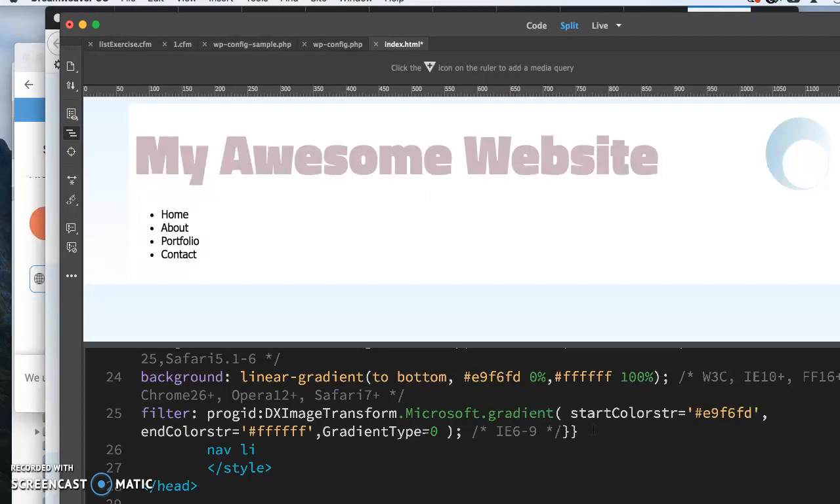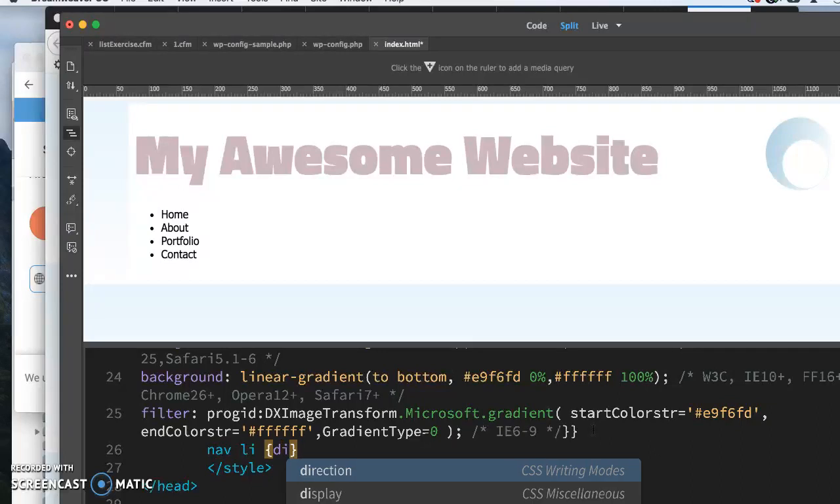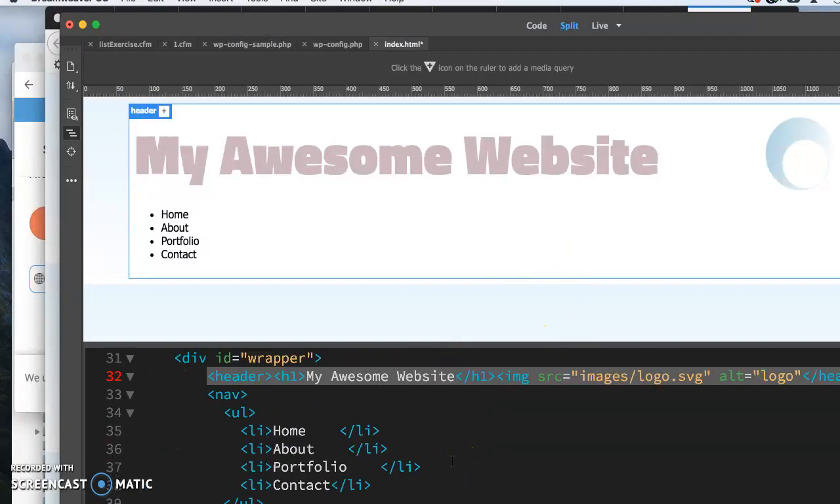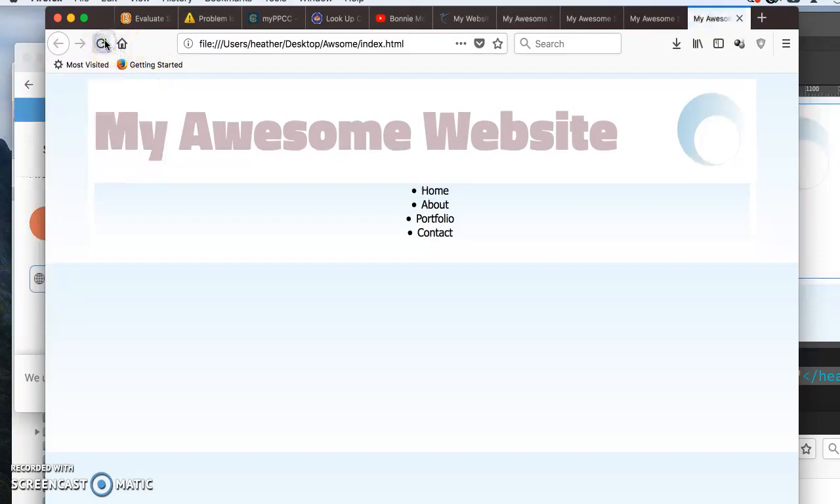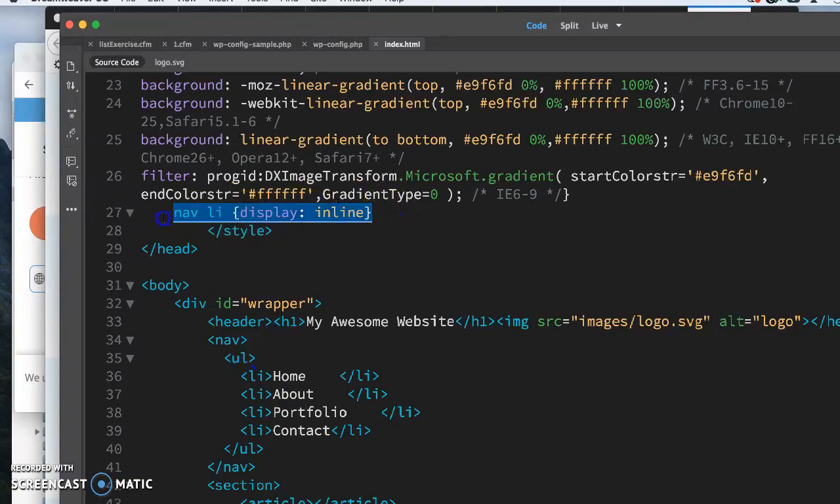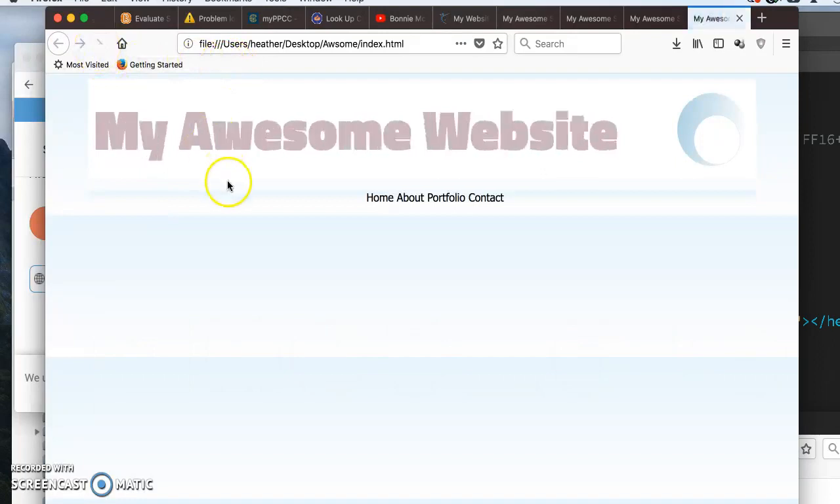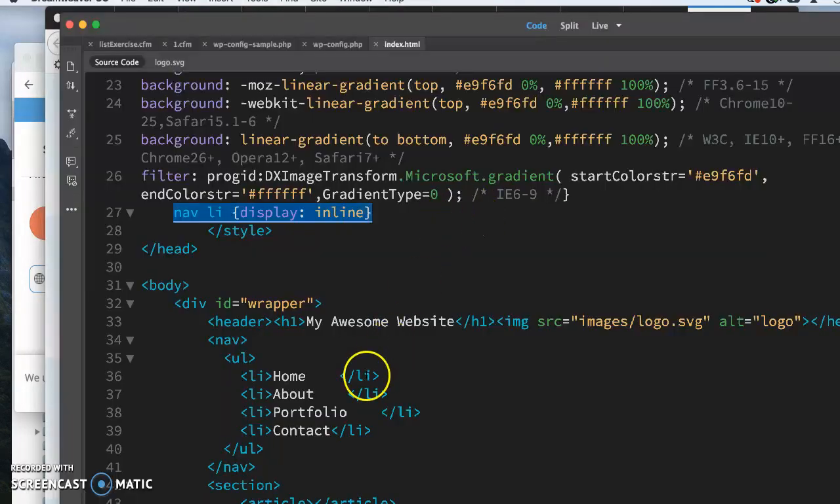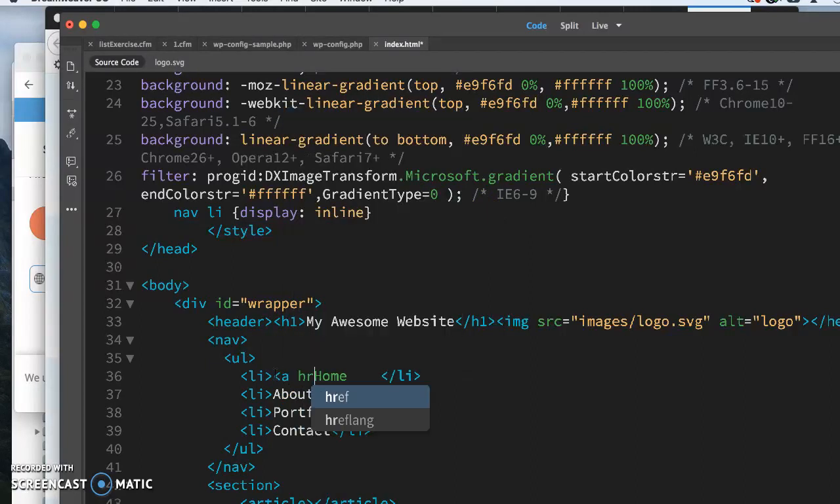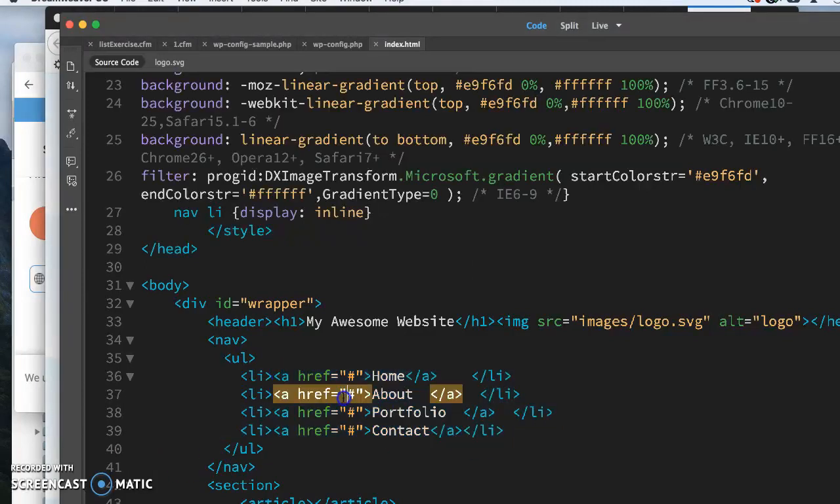First of all, I'm going to do nav li display inline. I have to look at this in the browser. And so I have nav li display inline, and then you'll see here that now I have the links there. Now I would also add an href. Since I'm not really linking anywhere, I'm just going to put a pound sign in there and close the a tag like that. And so now I have a tags on all of these.